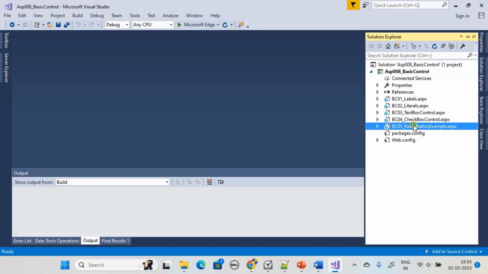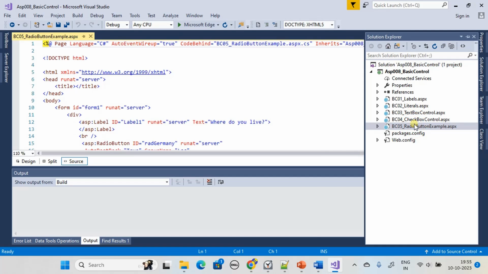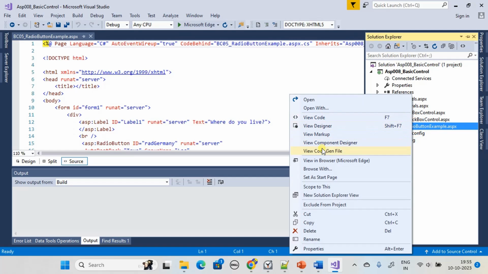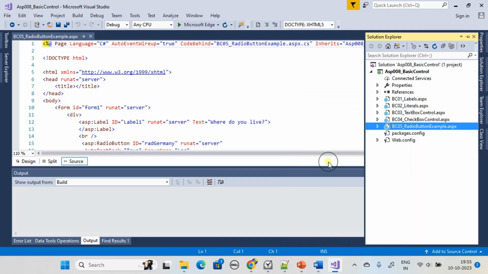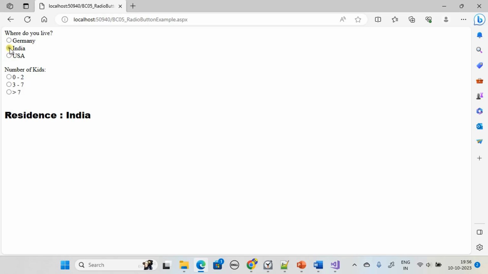Okay, we have to select a specific form, then choose within a browser, and you can see all these controls are set with auto post back. If I select India here, you can see residence India, number of kids, you can see kids 3 to 7, but what happened to the previous selection? It doesn't list that.